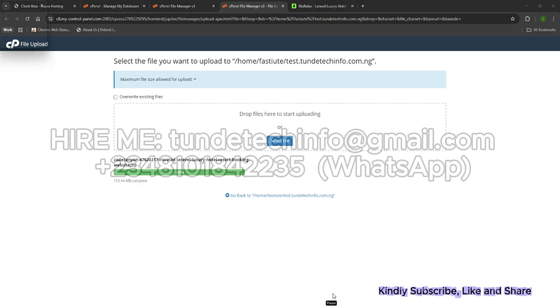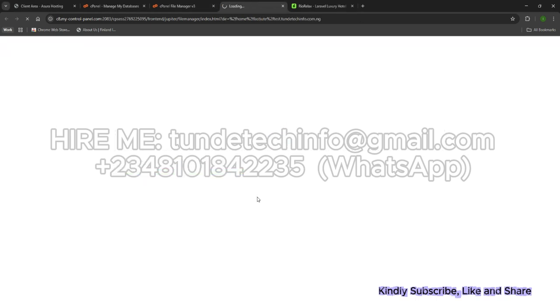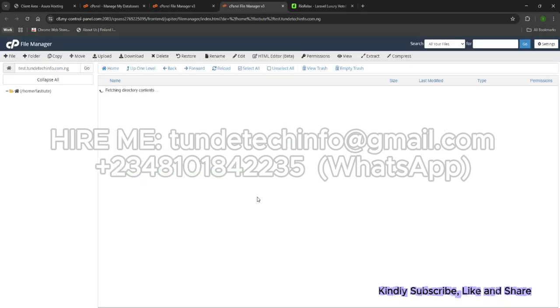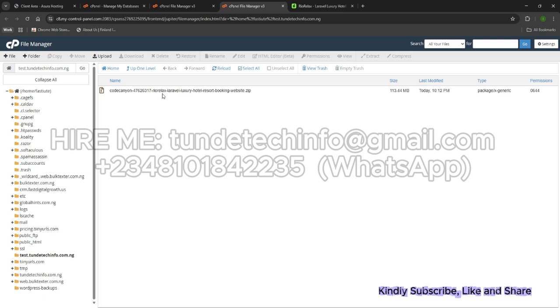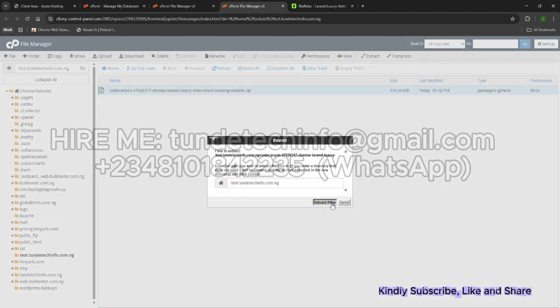Yes, it's successful. It's complete already. So you click on go back to the file manager. You can see now it has been uploaded successfully on the domain. Now click on it, and the first thing you do is to extract. I'm going to extract the file. So you right click, then extract. Can you see extract? You click on extract files.